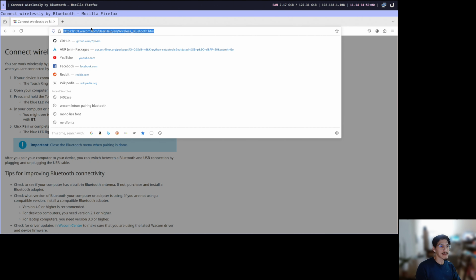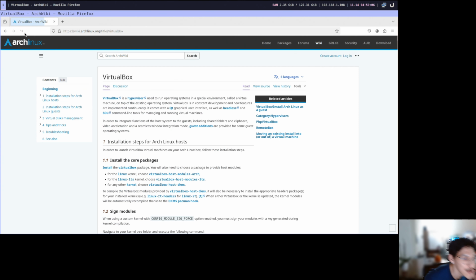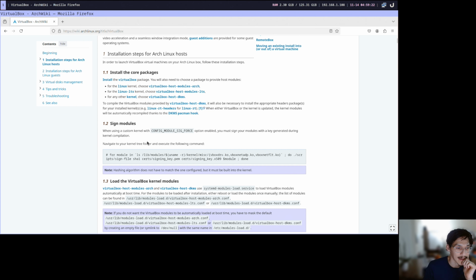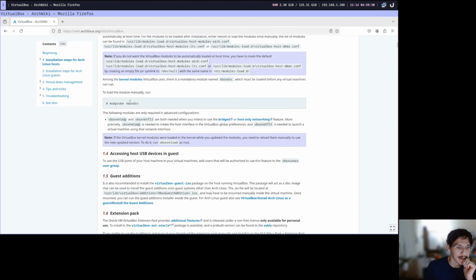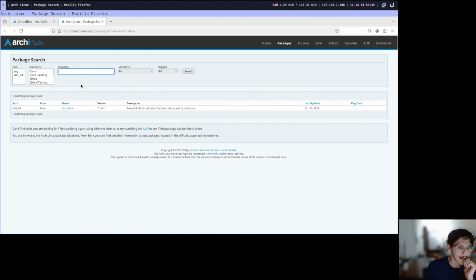install VirtualBox with Arch. So if I search VirtualBox Arch, let's see, what do I get? VirtualBox. So it's just a VirtualBox package. We'll need to choose a package to provide host modules. I think we just need Linux, so we'll use VirtualBox host modules Arch. And then we need to do all this stuff. Okay, sure. We don't have a custom kernel, but let's do it one step at a time. So it's just a simple package. Let's do this.